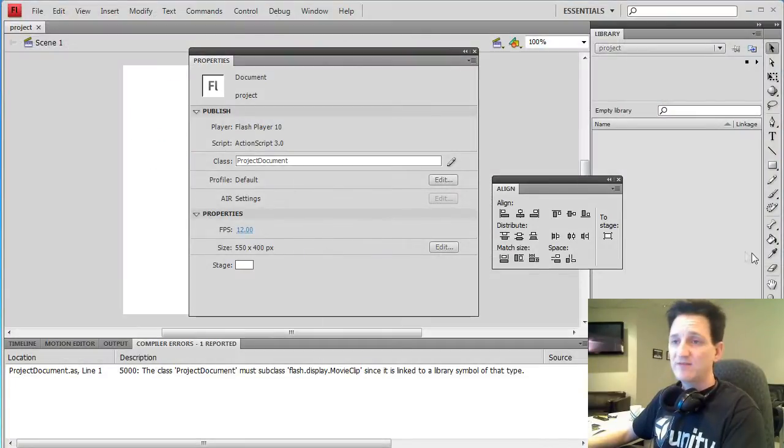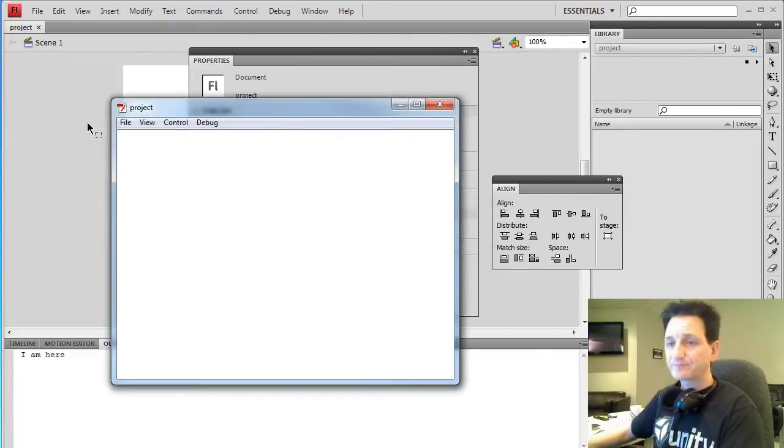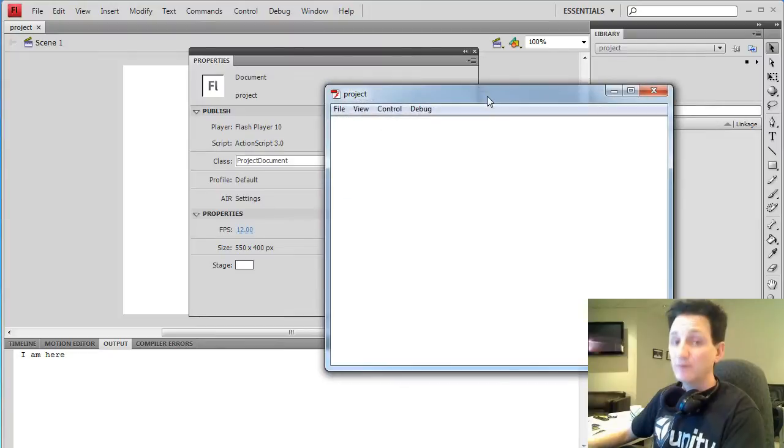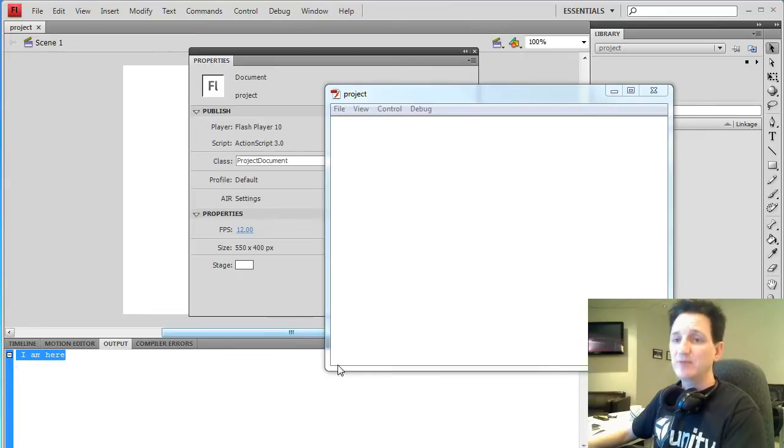I'm going to go back into Flash. I'm going to make sure that's saved, and I'm going to compile. And look at that. I mean, we haven't added anything to this stage yet, but we could if we wanted to. And in the output here, you're going to see a little tracer that says I am here. So we know our document class is fully hooked up.